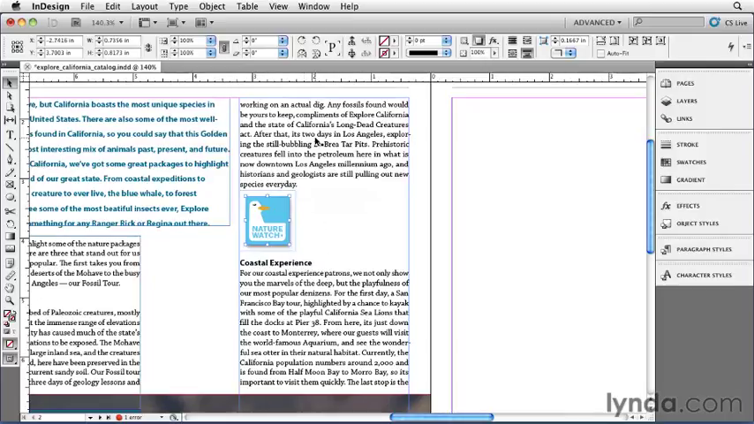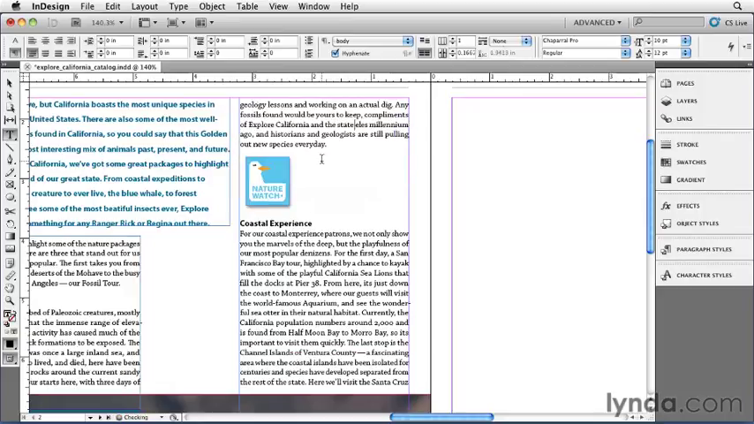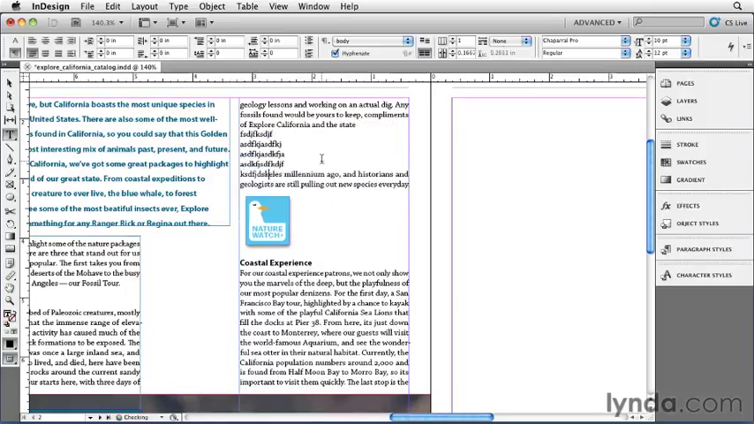Let's try it out. I'll double-click to get my Type tool. I'll select some text like I did before, delete it, and did you see that? The image moved with the text. If I type some random text in here, just by pressing Enter and a bunch of random text, you'll see it flows down in the text column. So it is inline. It even shows up in the story editor, sort of.